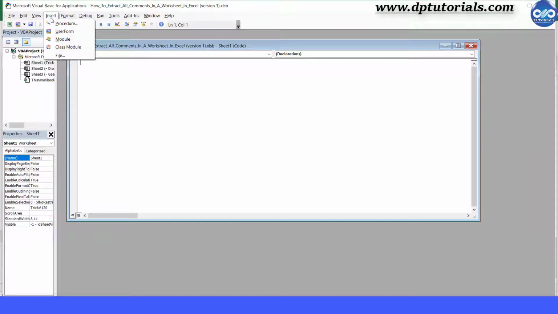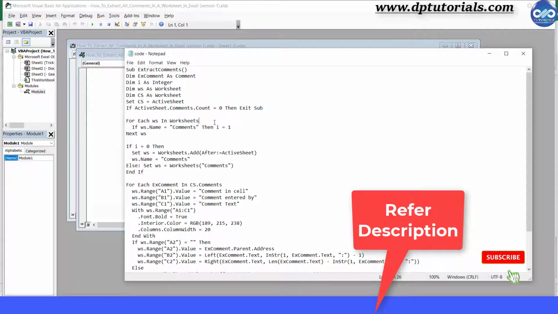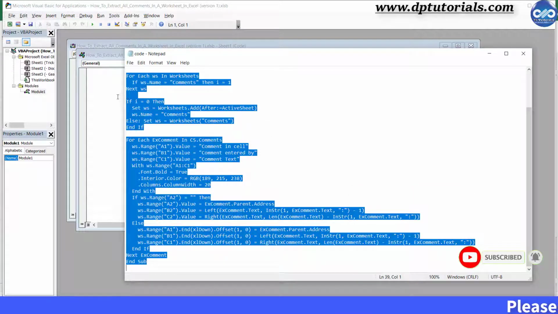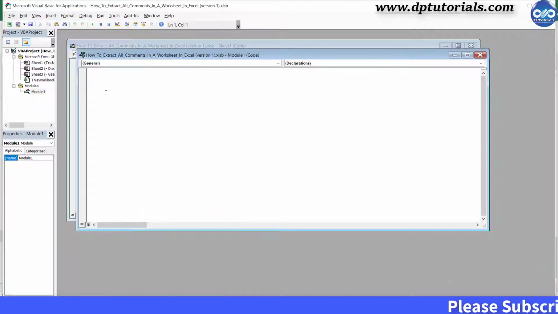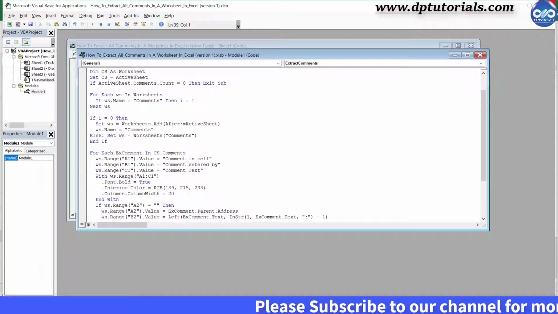Click on Insert and Insert Module. Copy this VBA code. The same has been mentioned in the description for your reference as well. And paste it here in the new module. Close the VBA editor window.